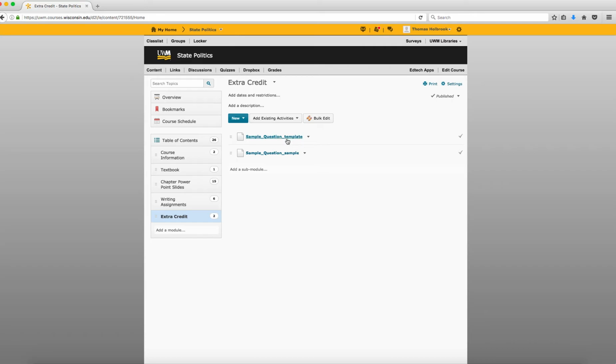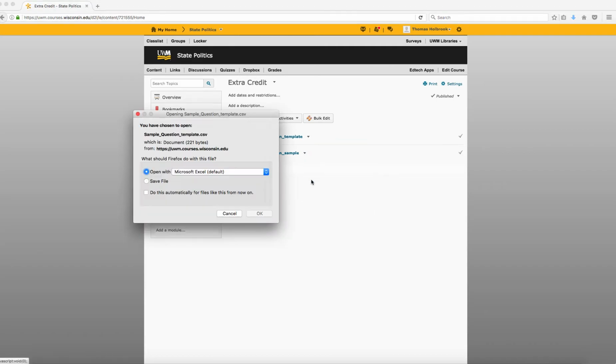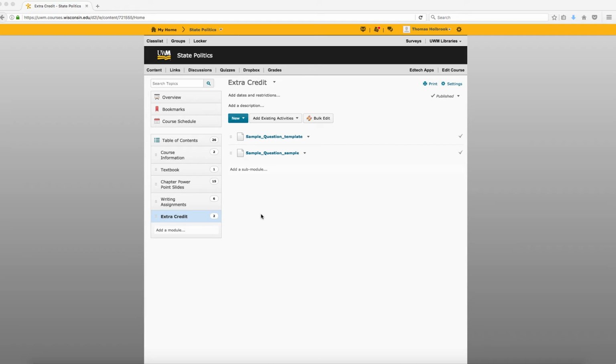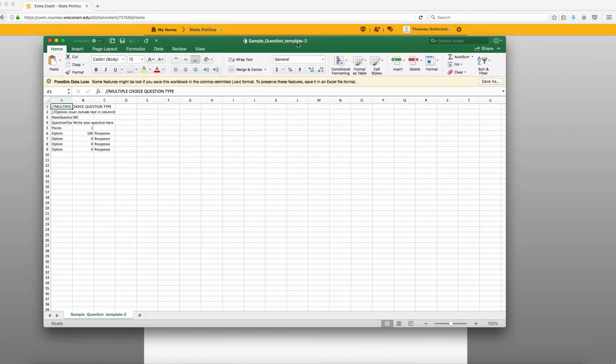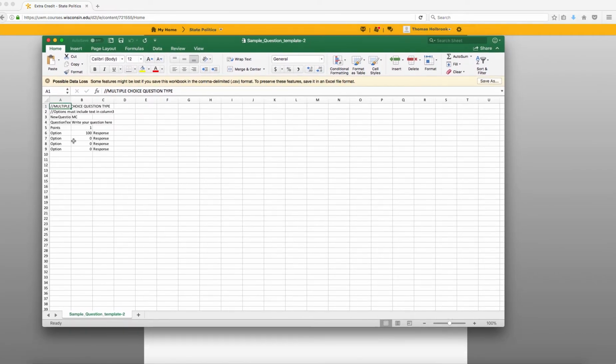And then what you'll see here is a sample question template, and that's where you'll actually input your questions. And then here in this file is an example of one of the questions. Let's go to the template, since that's what you will actually be using. You want to download this and open it with Microsoft Excel. Let me drag this in from the other screen, and you should get something that looks like this.